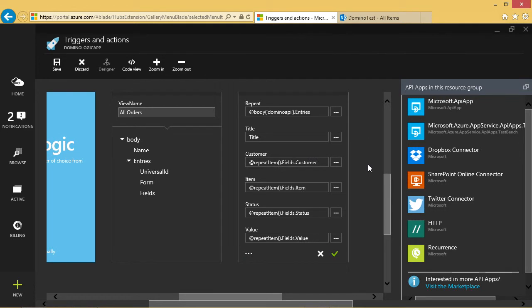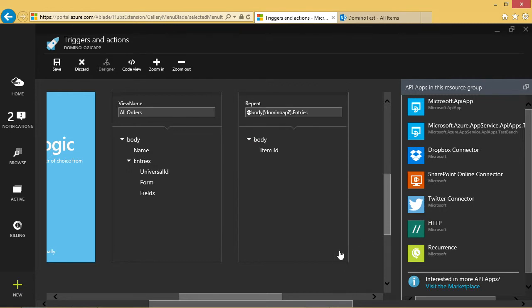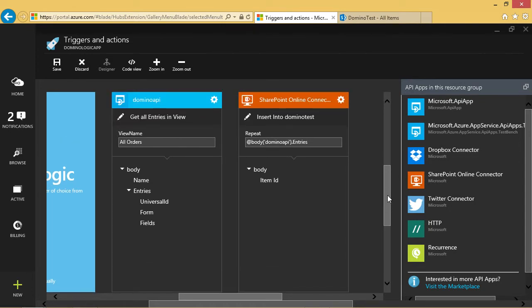And that's pretty much all there is to it. We have no title field, so we're just hard coding that to a title. Okay, so we've completed that. The SharePoint connector actually outputs some data as well. For each of the documents it's inserted into SharePoint, it also outputs the item ID, which we can do something with later on if we wanted to.